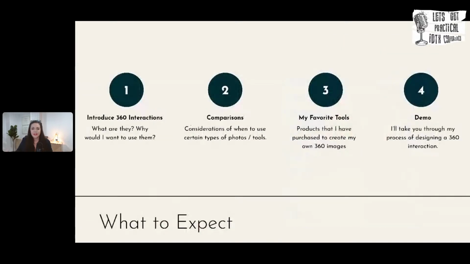So, as we're looking at what we're going to do today, I'm going to first introduce 360 interactions, because I posted a poll a few days ago and I realized that not a lot of people know what 360 interactions are necessarily. So, I'm going to try to lay the foundation, set the stage a little bit. And then we're going to look at some comparisons, my favorite tools, and then I'll walk you through a short demo, because one of my favorite things when going to a presentation like this is to actually get some actionable insights that I can take away and do immediately. So hopefully this session will be that for you.